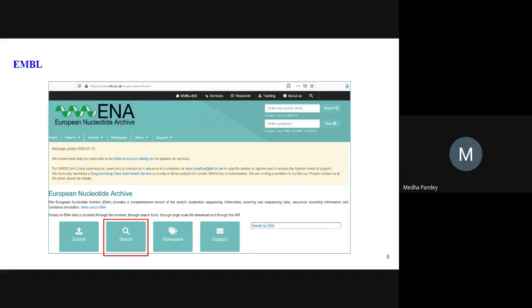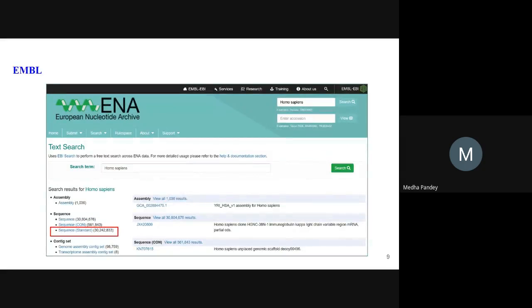Yeah. So next we'll be moving ahead to EMBL. Once you click this link, you will be redirected to this page and you can go to the search option here. Once you go to the search option, search for Homo sapiens. On top, you can see the search button where you can write the keyword Homo sapiens and search for the sequences reported in EMBL. And someone please mention in the box how many sequences you got.